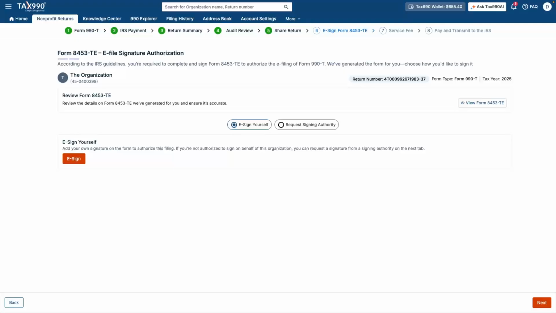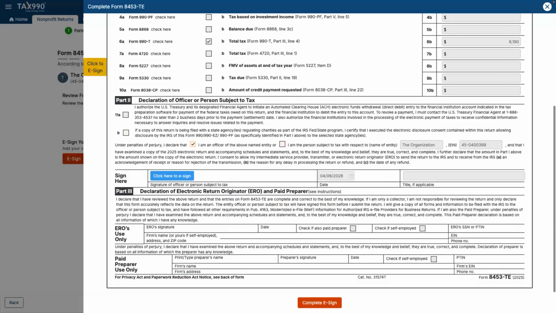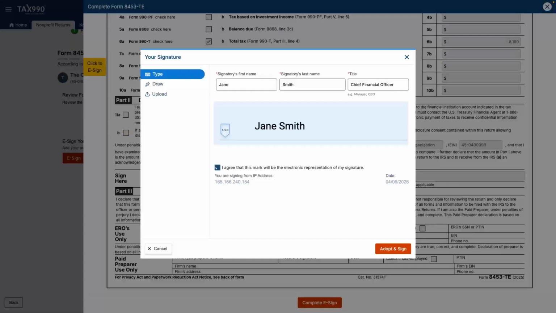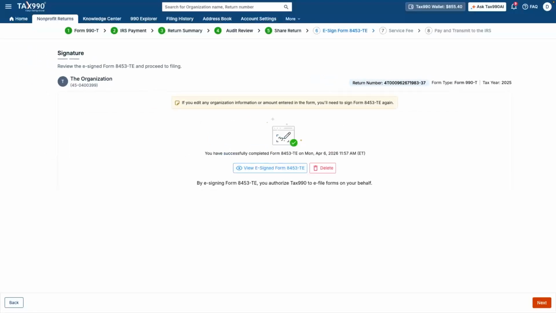Next, you will complete the e-sign Form 8453-TE step. This is required to authorize the electronic filing of Form 990-T. You may choose to sign the form yourself if you are authorized, or request a signature from another authorized individual. Once the form has been reviewed and signed, proceed to the next step.